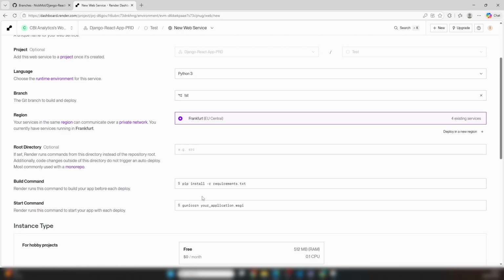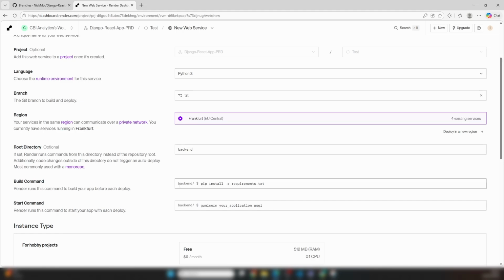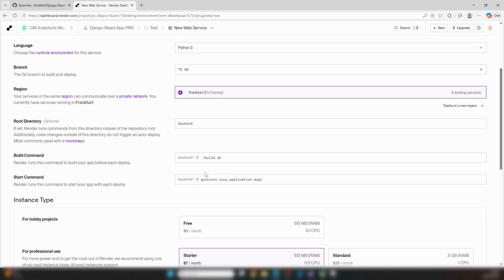Now, the rest of the deployment needs to be exactly the same as before. So we need to connect to the backend folder. And then we don't want to do this build command of pip install our requirements, but we want to look at the build.sh. And then the start command also needs to be different.